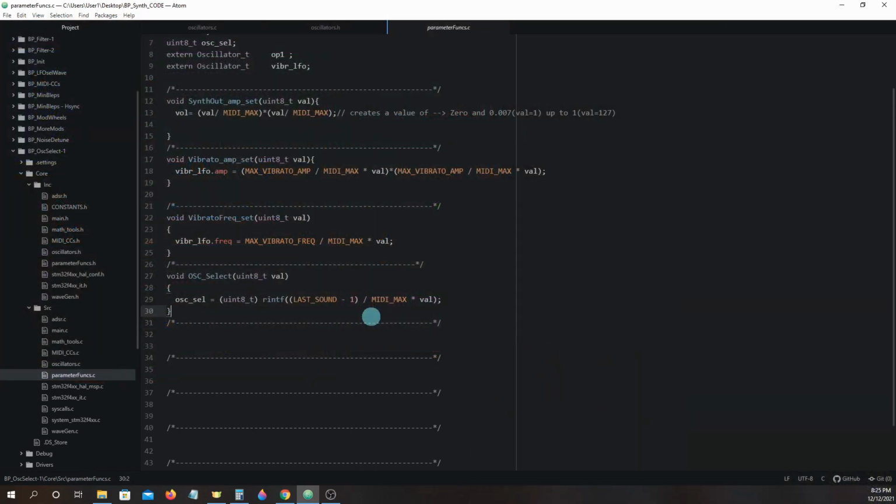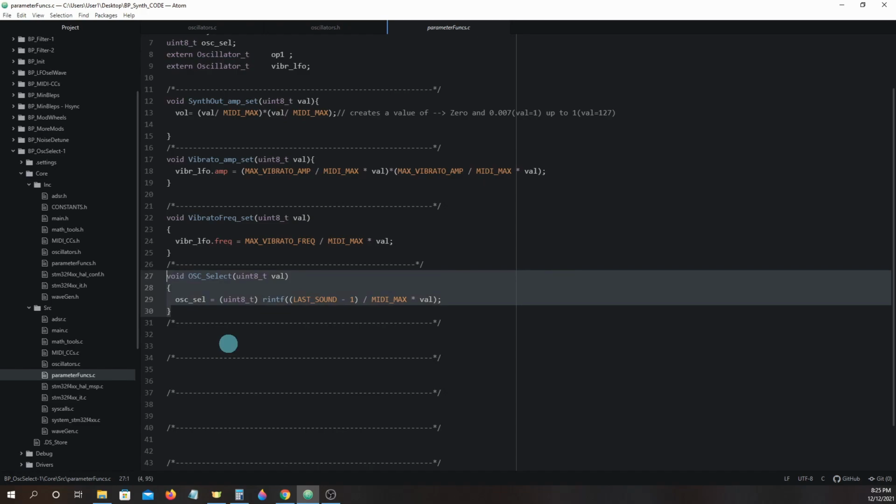Now let's take a closer look at Select. You will notice we are using another new function, rintf. This is short for round integer float value. Round integer is also a math.h library function that is used to round out any float value to the nearest integer. Notice the enumerator last sound is in here as well.